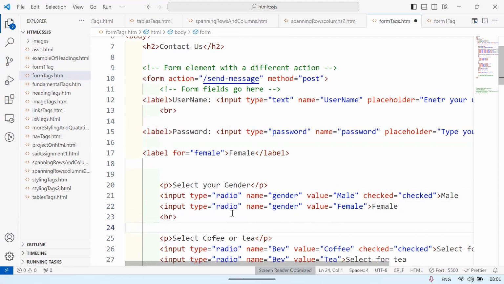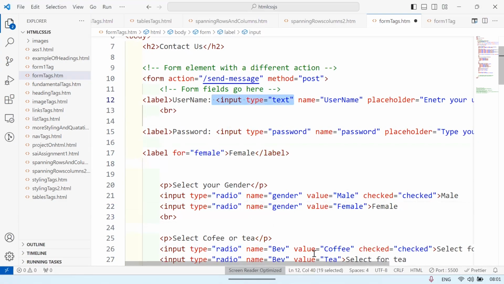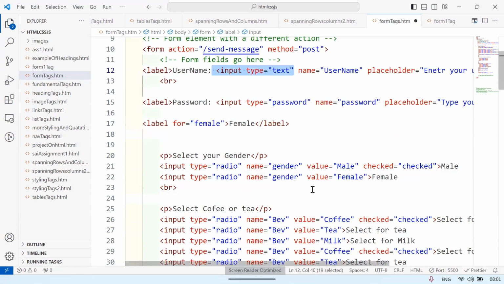Now what I am doing is, I have given labels to the password and to the text. I want to use the labeling for this radio option. How can I do it? We have seen the ID, do you remember the ID?